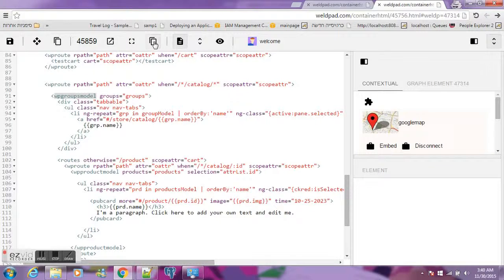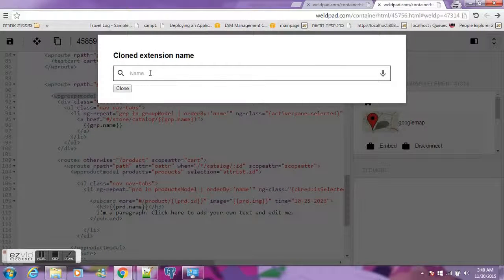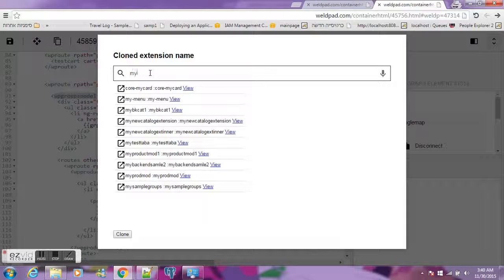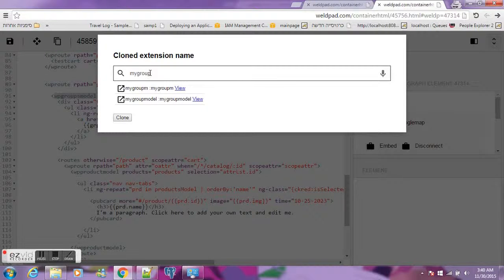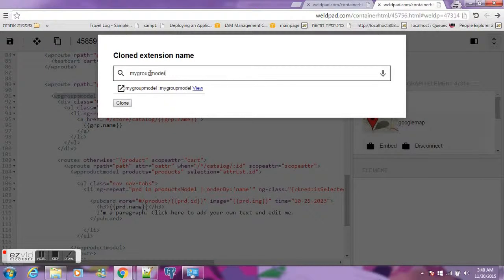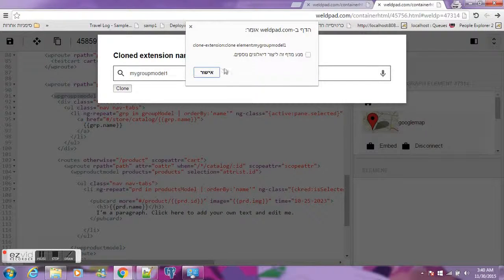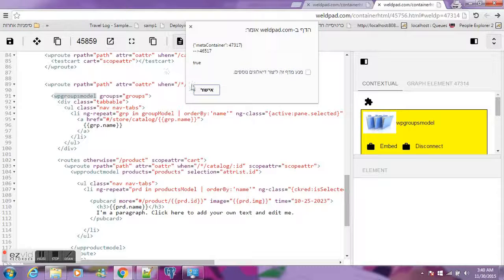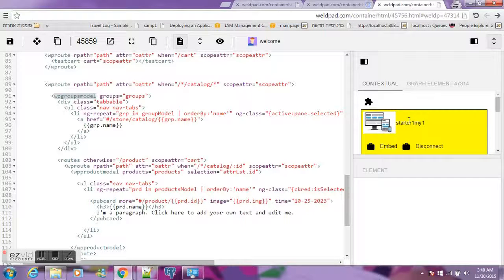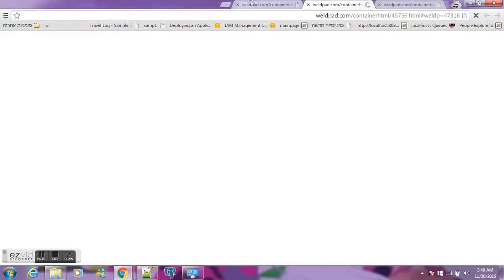Let's mark the directive that we want to clone. Let's click the clone, and now it prompts us with the name of the directive that we want to create. This is the newly created directive, which is a clone of the original directive. Once we click on it, it generates the copy of the code, and it enables us to edit it.